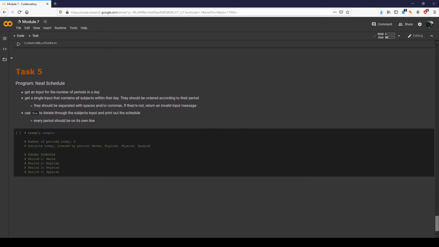So let's look at task 5 now. This one is fairly simple compared to the damage calculation one. The steps are pretty self-explanatory. If you want to see an example of it, then here it is. So you input the number of periods you have, then you have to input the subjects.